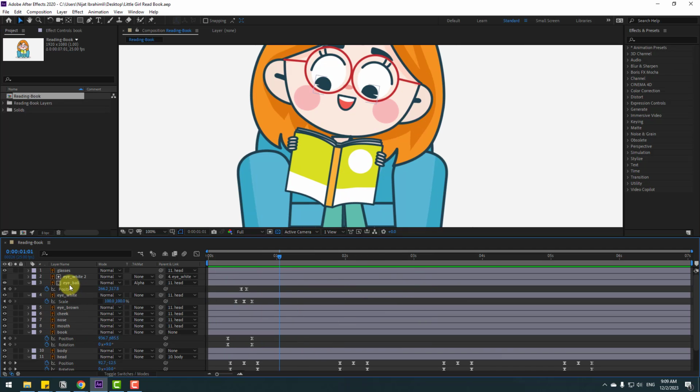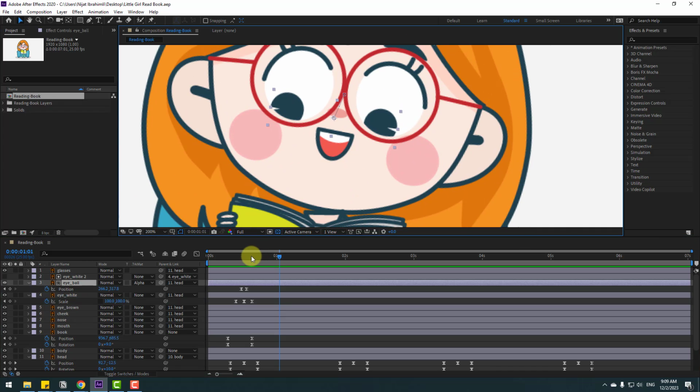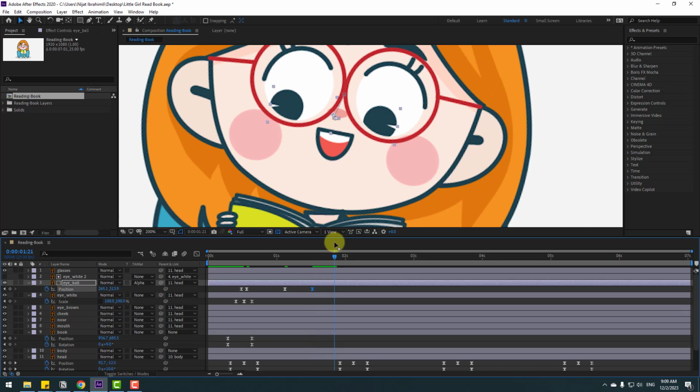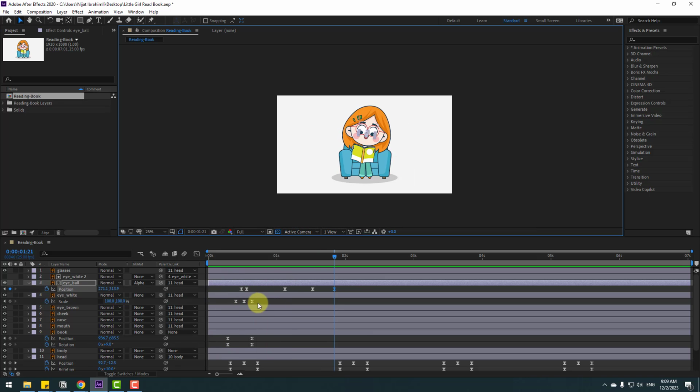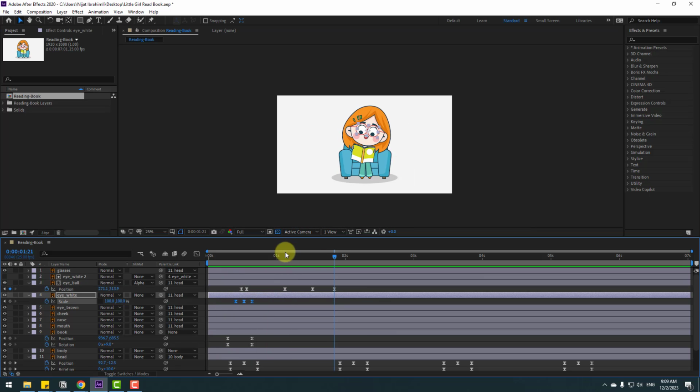So right now select this eyeball layer and here let's make it like this and go some keyframes, move to left, again go to here, move to right. Let's see. Okay, select these eye blink keyframes. Let's copy, go to here, Ctrl V.